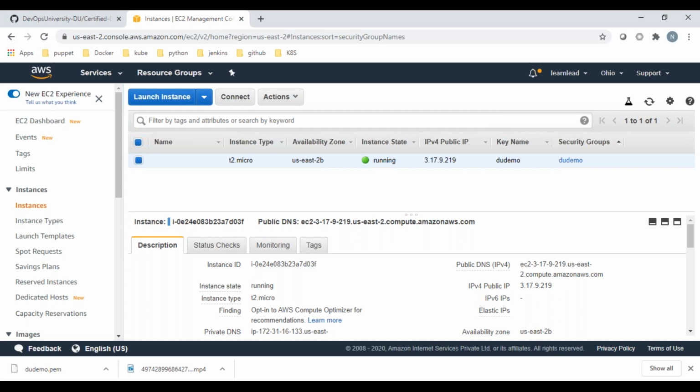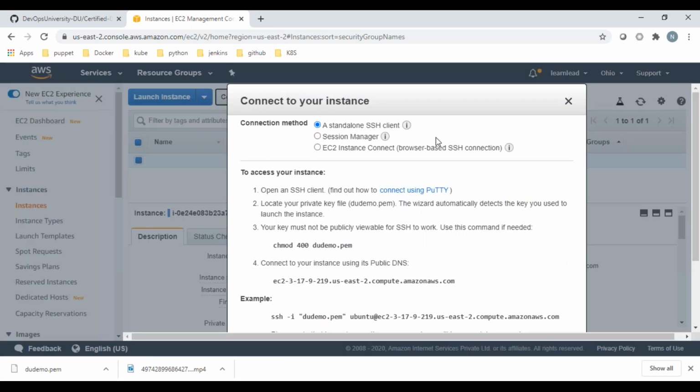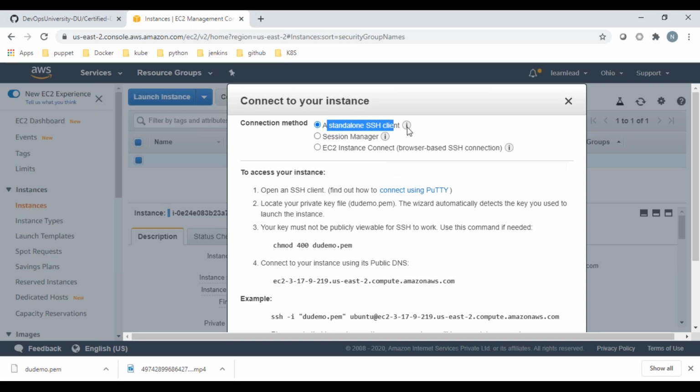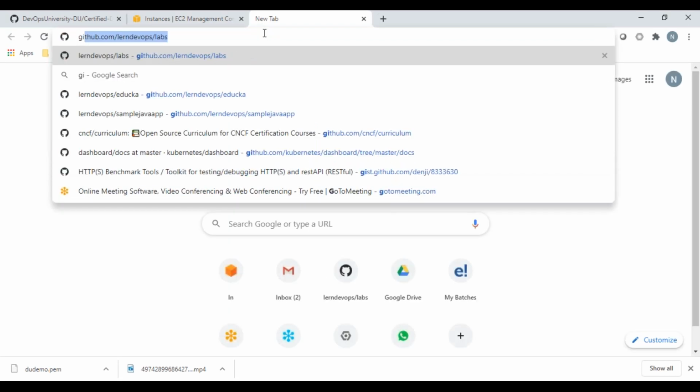So we need an SSH client, team. There is an option here on the top of the screen, called Connect. If you click on Connect, it will show the connection method, basically a standalone SSH client. You can use this as a standalone SSH client. There are various tools, out of which one is called Git Bash. I'm using it.